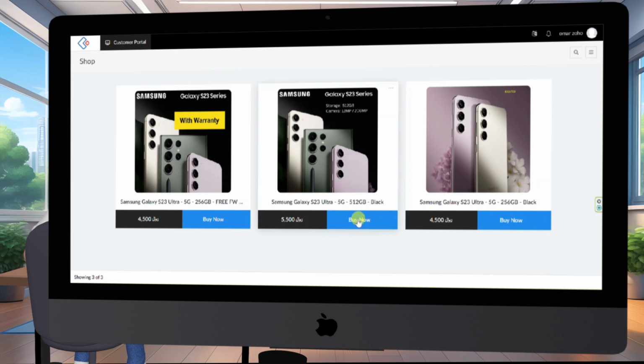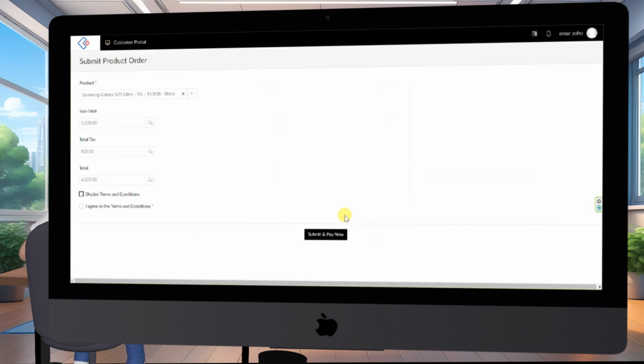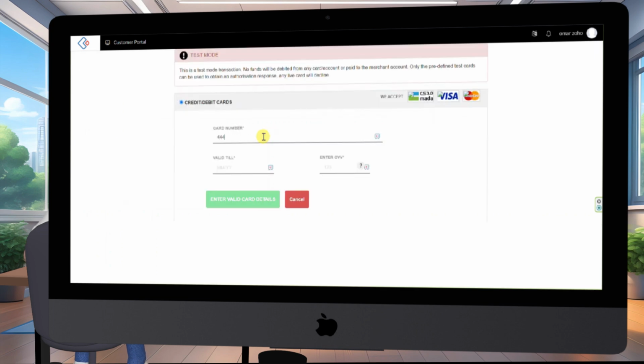Let's see how easy it is to use the Creator Customer Portal to proceed with a purchase order. Simply click Buy Now of the product. Fill out the required information and submit your order. Enter your Visa card details and click Make Payment.